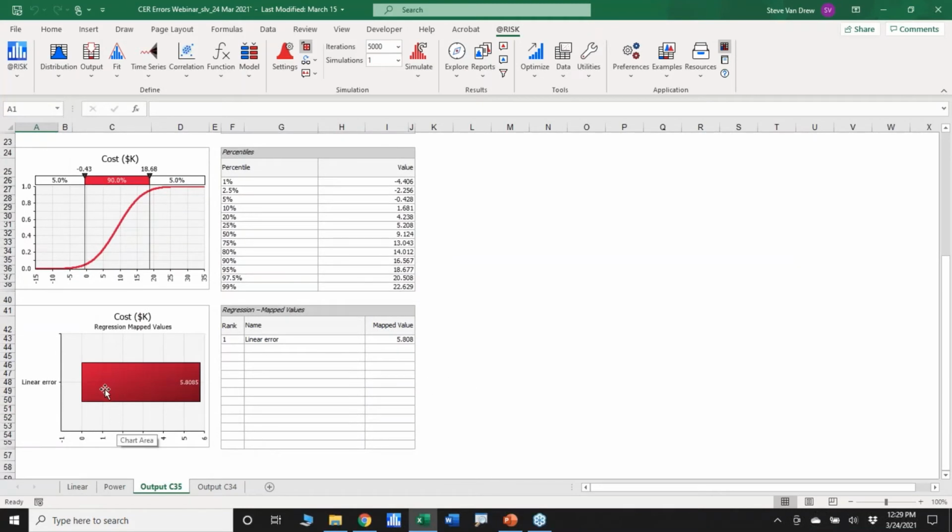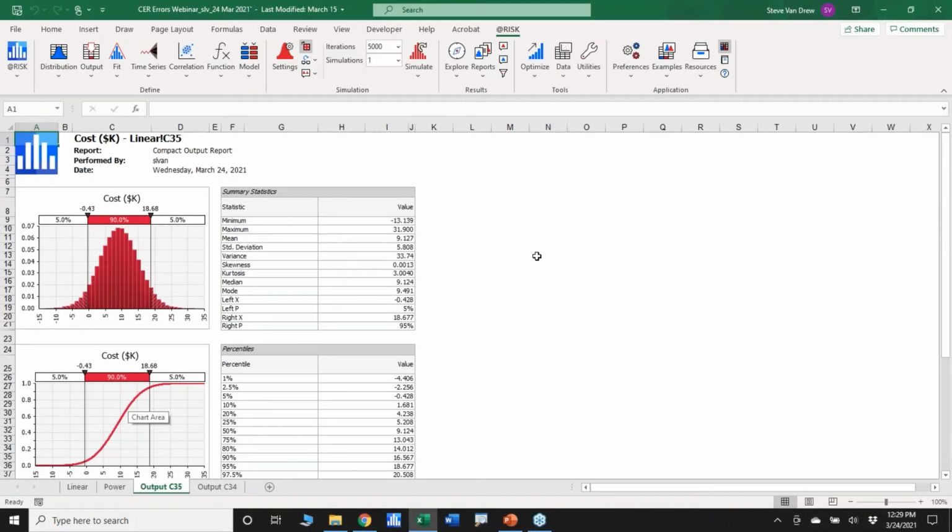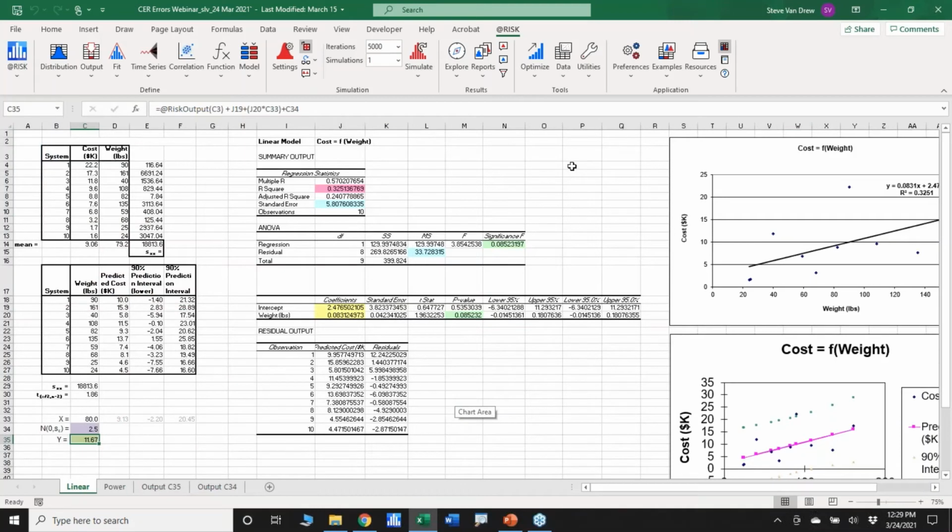This doesn't mean a whole lot because we only had one input, but if we'd had multiple inputs, then this would be providing us with a rack and stack view of the ones that have the largest impact on the variability of that total cost. So this is an example of one type of report that can come out of @RISK. That was all for the linear model.